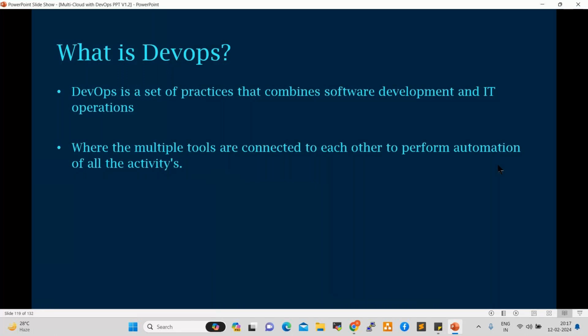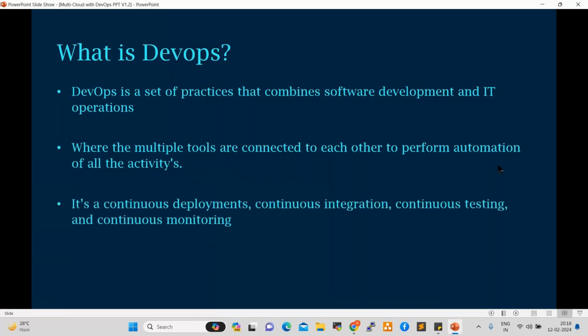So by using DevOps tools, we have different tools, and I'll show you that. Next is continuous deployment, continuous integration, continuous testing, and continuous monitoring. What is deployment? What is integration? What is testing? What is monitoring? We'll see that.